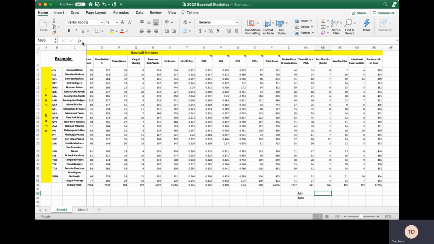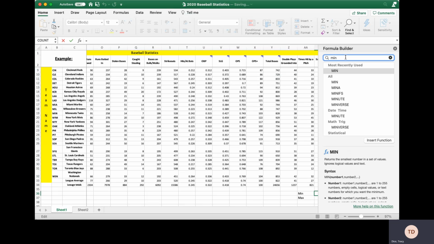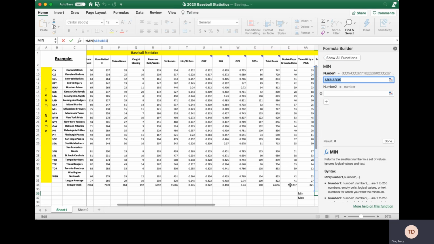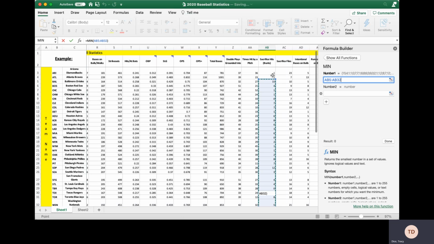So if you click this FX up here, it's going to give you a formula builder. So we're going to search for minimum or min, which shows up right there. So then you can click it, and it's going to automatically fill it in, but we don't want it to go all the way down to 35 because that has our league average and our league totals in, and we don't want that. So we're going to just redo it, and we're going to start at 32. And we're going to go all the way up to the top to A3.